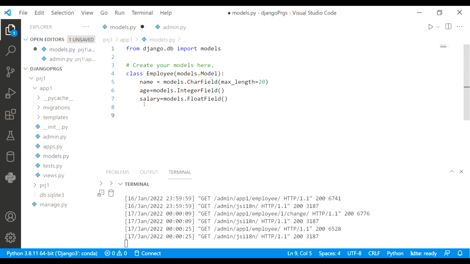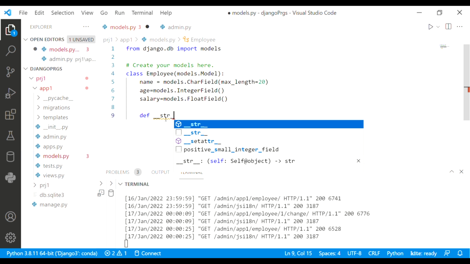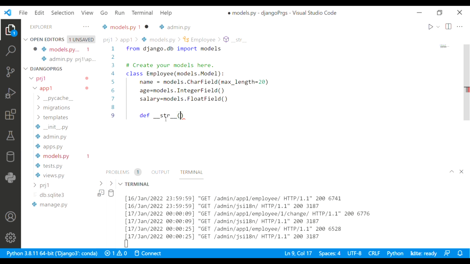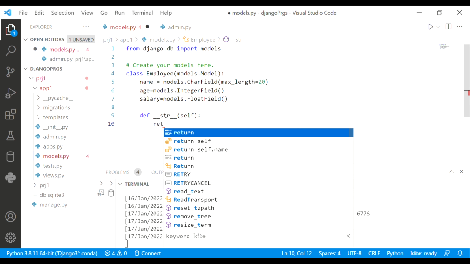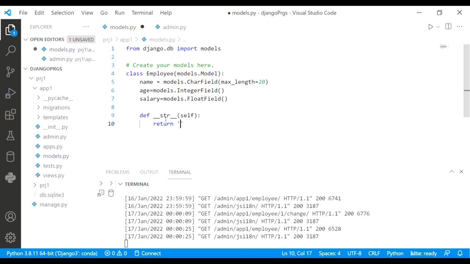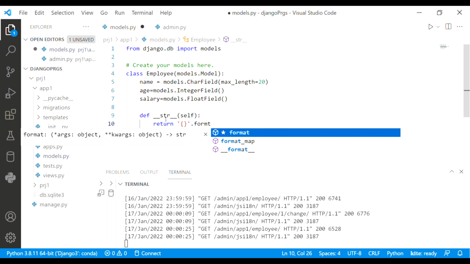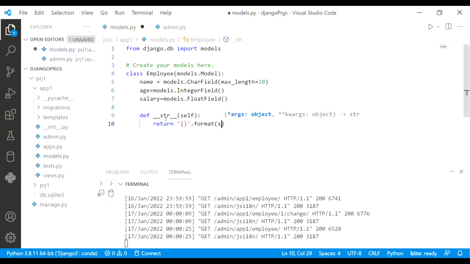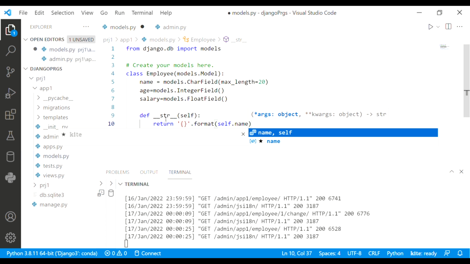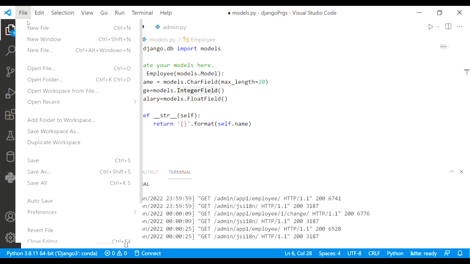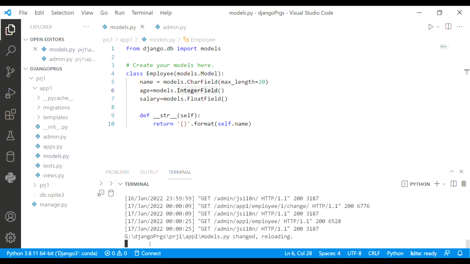So I'm coming back to my models.py, and in my class I'm overriding my string method. Okay, so def double underscore str double underscore, this is an inbuilt method, and I am going to call the particular object. So I'm going to call self, and I'm returning only the name of this particular person. So I'm going to format this string, and I'm going to give self.name. Okay, once this is done, I'm saving my file.